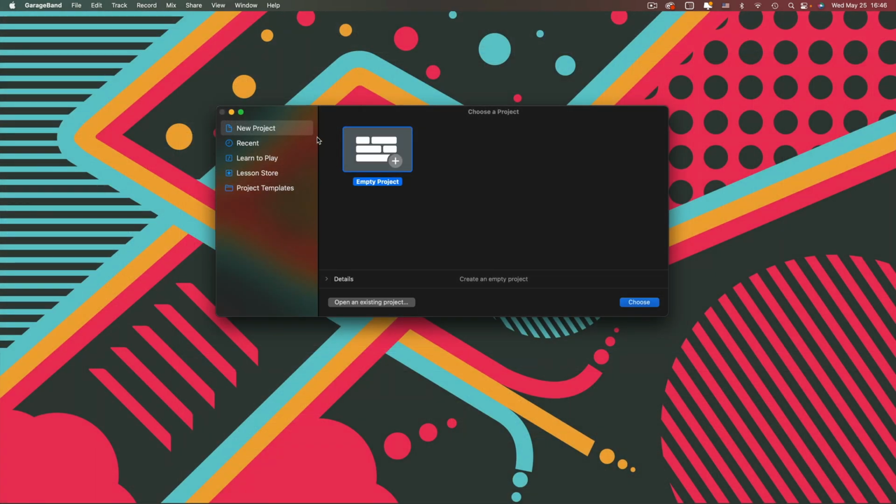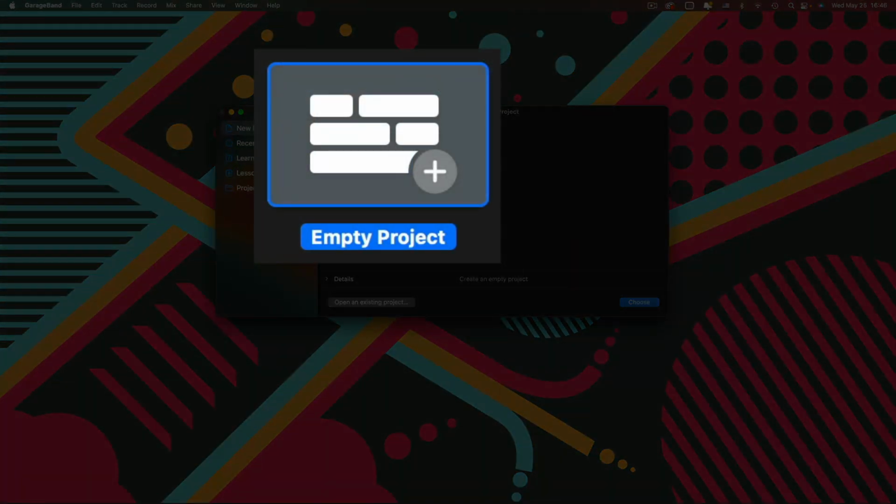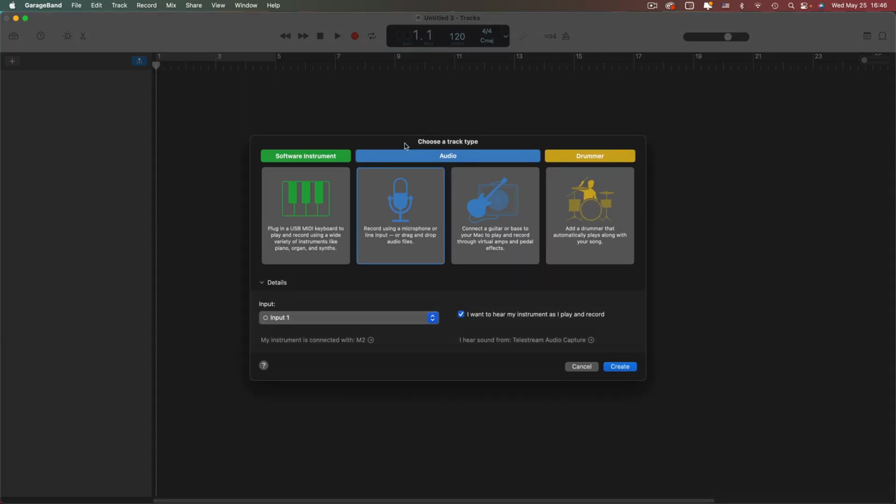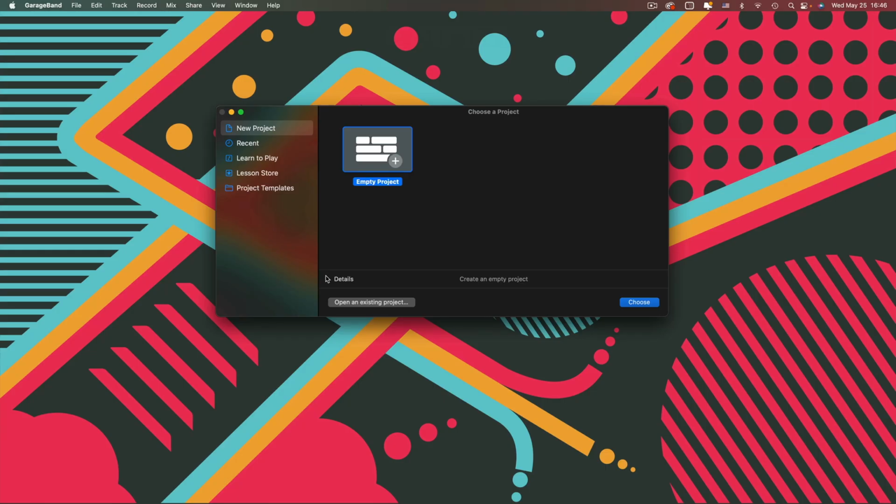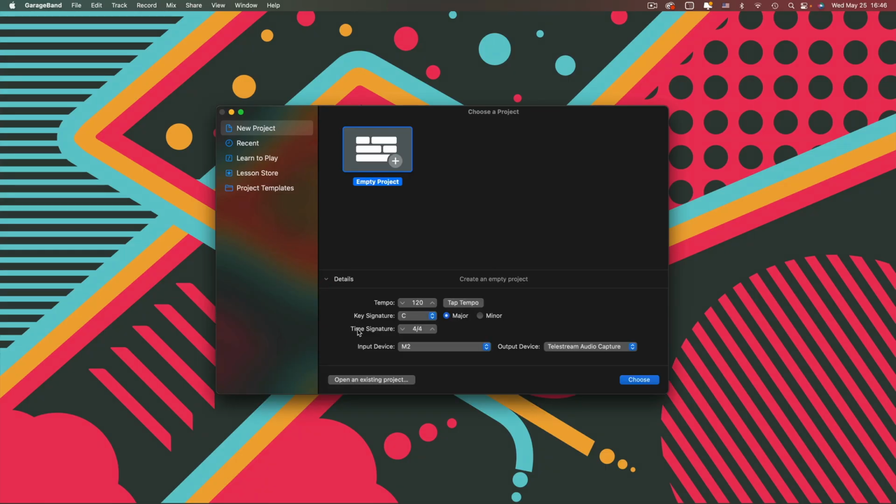Alternatively, you can choose to open an empty project, allowing you to build your project from scratch. Personally, I always start with an empty project when beginning a new project. For me, it's better to start with a clean slate rather than trying to work around already pre-existing tracks. The Details menu at the bottom of this window allows you to further adjust the settings of your project.